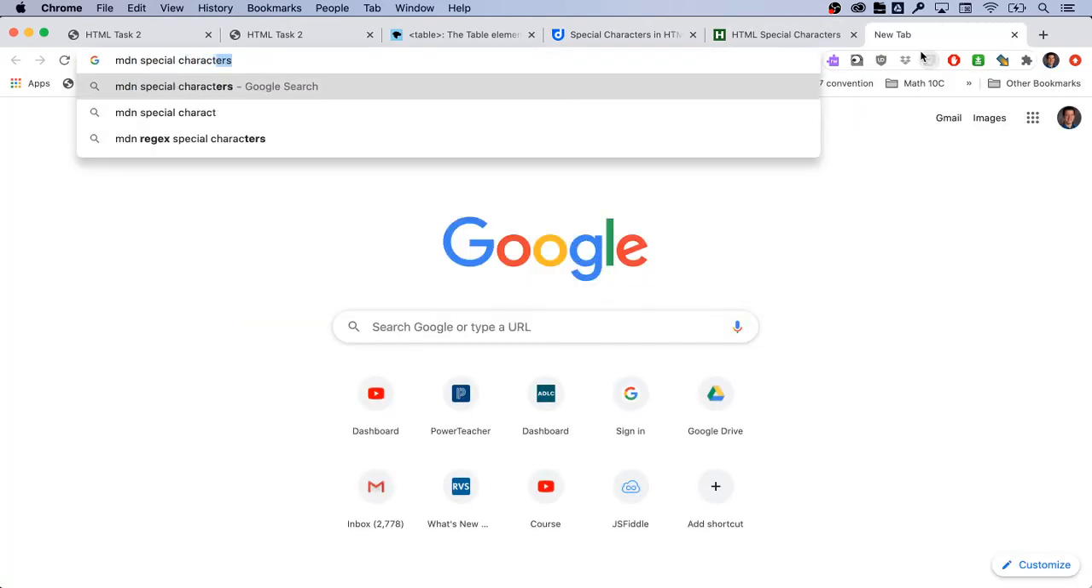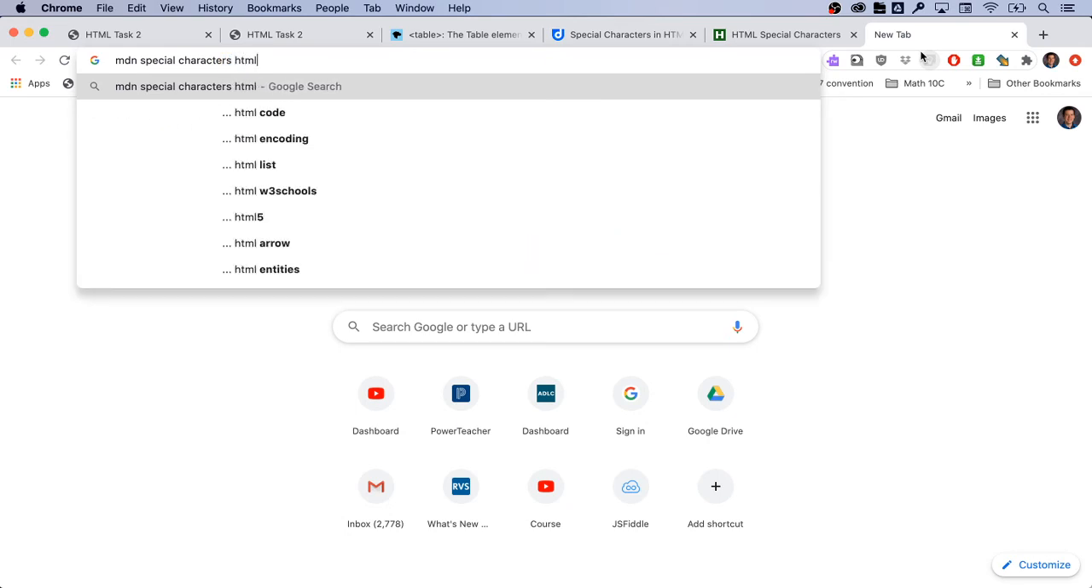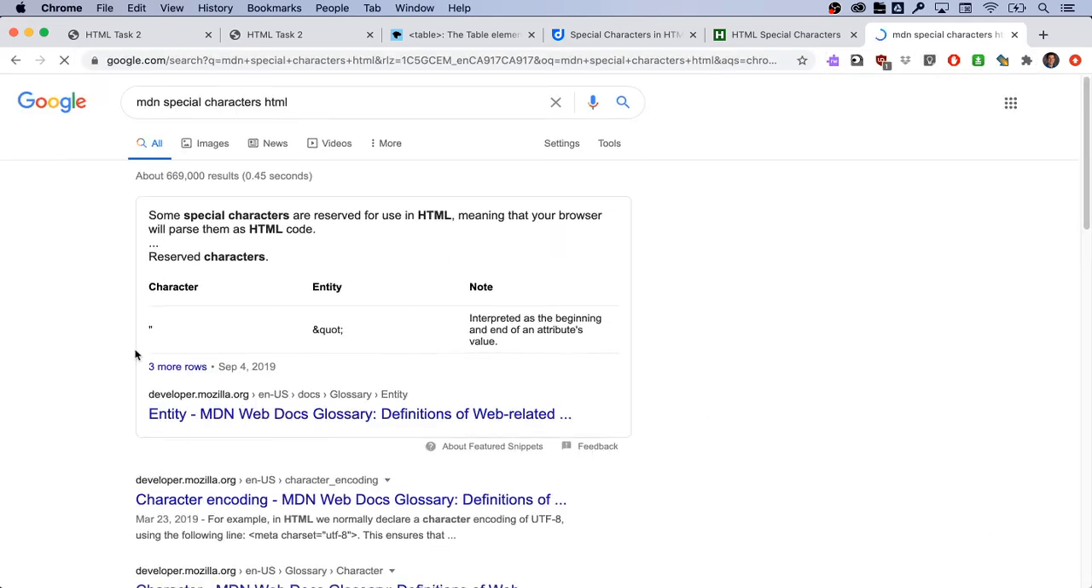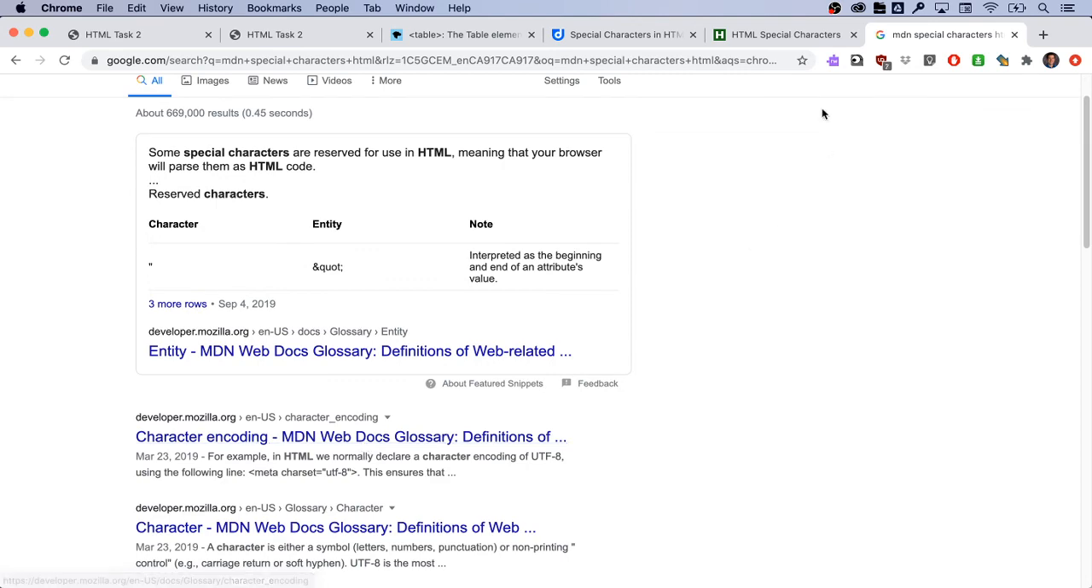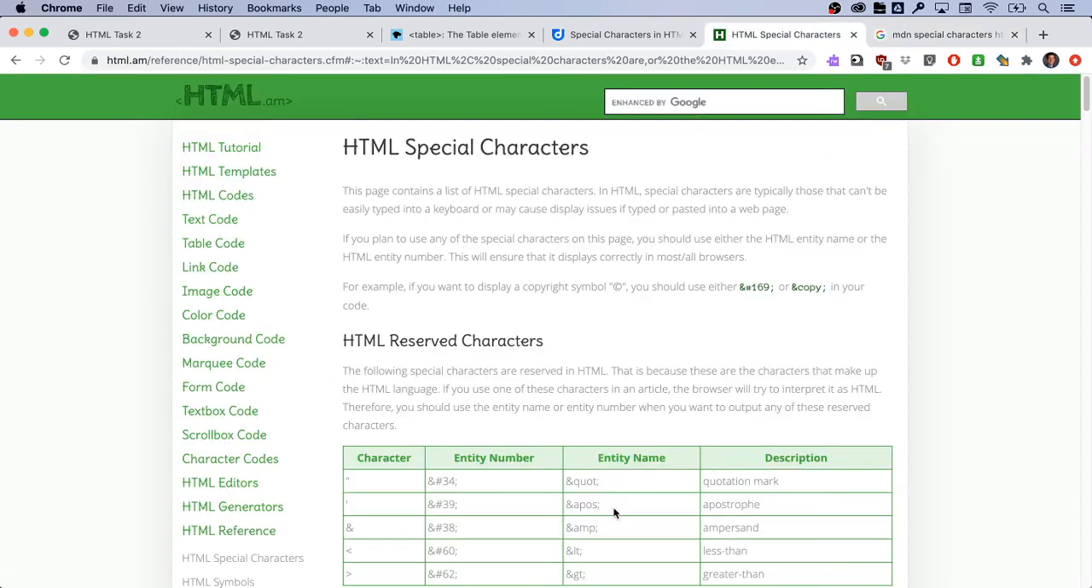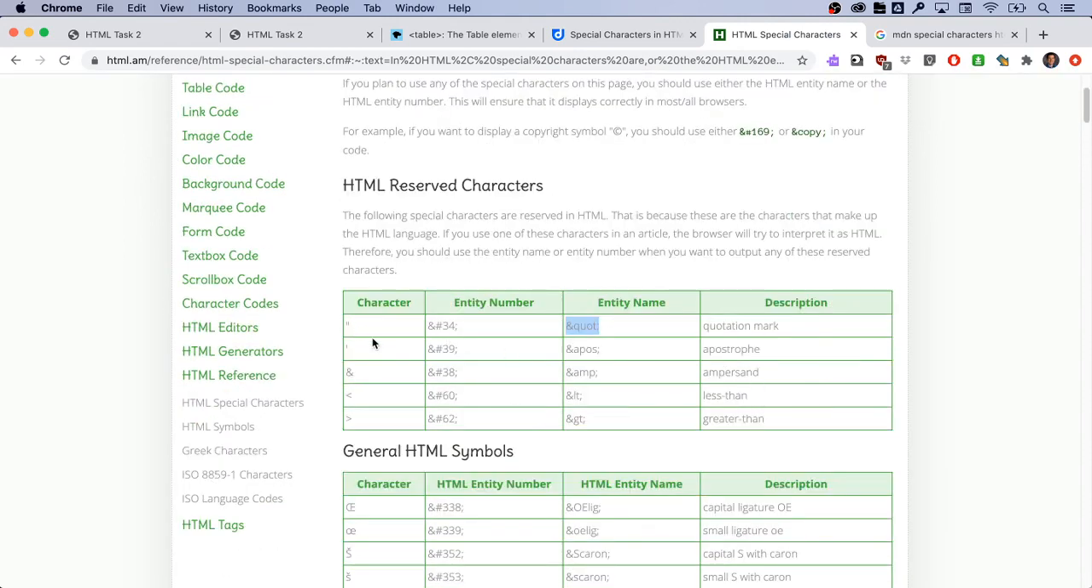In fact, we're talking about MDN, special characters, HTML. I wonder if there's a good site on the Mozilla Developer Network. Character encoding. Yeah, there we go. Okay, cool. Anyway, sure enough, this should be what we need. There we go. That's what I was expecting you to use. Quotation mark. Just the regular double quote.